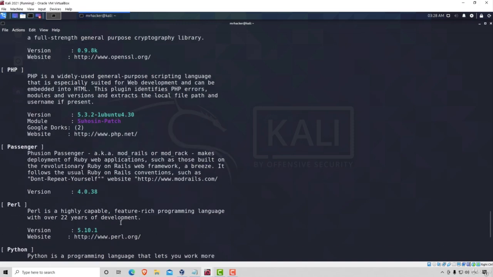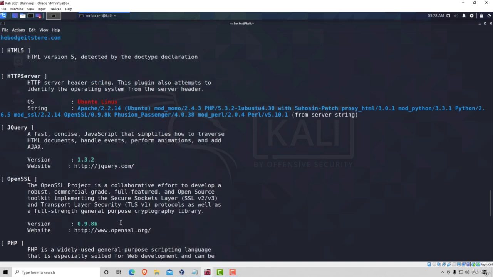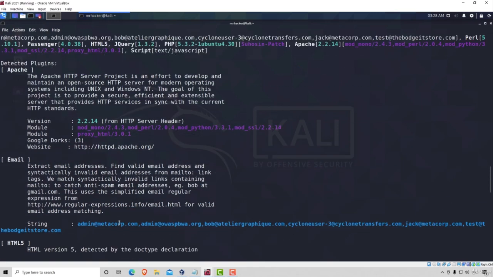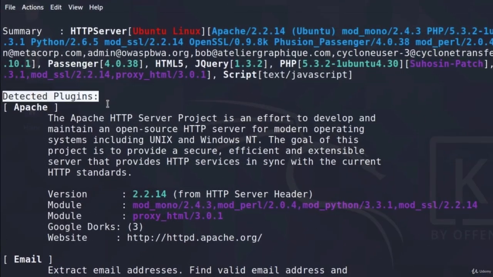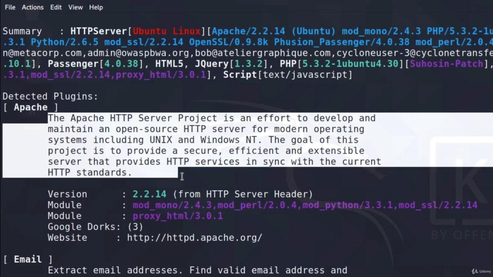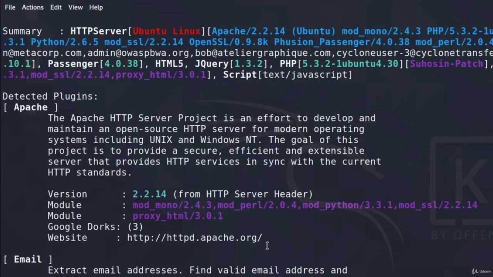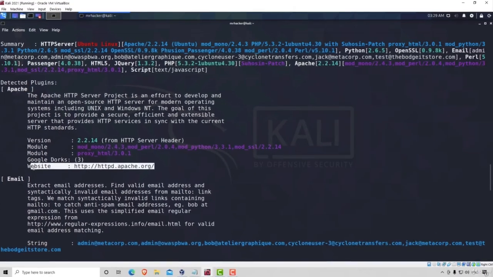So let's see what else do we have. Straight away we notice much more output than once we ran the command previously, and we got it ordered by detected plugins. So we can see the detected plugins. We got Apache first, then comes the description of Apache, we got the version right here, and we got the website of Apache as well. So we do get some more information about each of the discovered plugins.